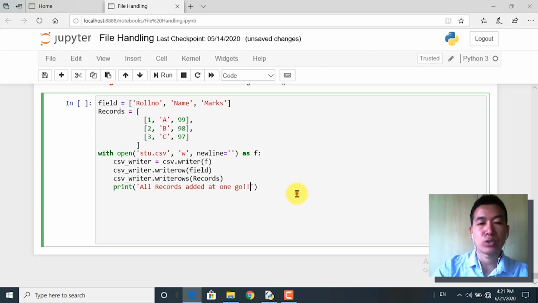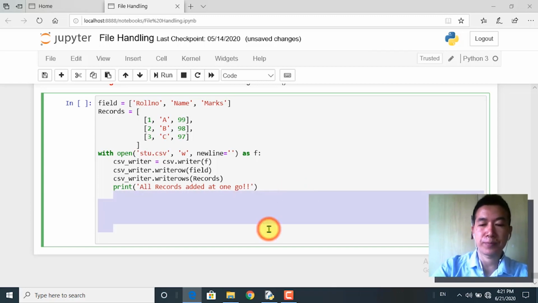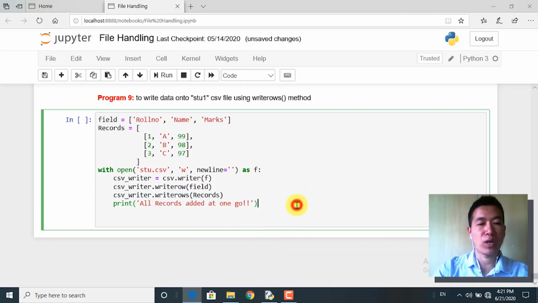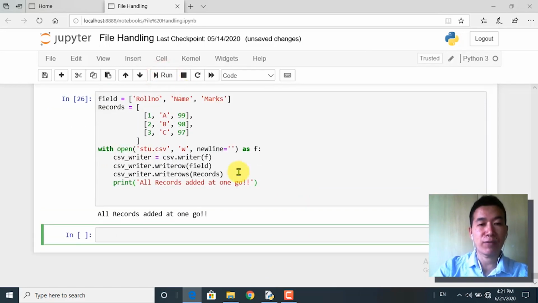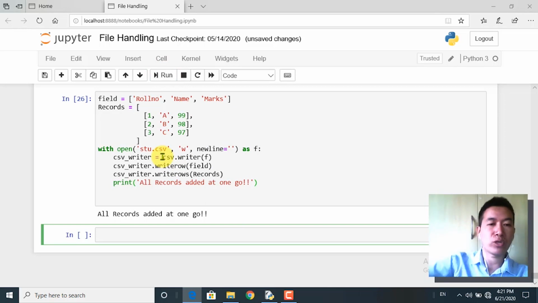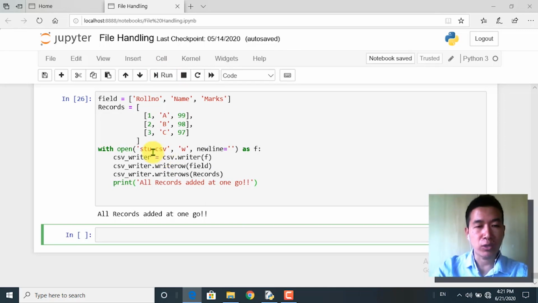Okay, so let's run the program and check whether it runs all right. The name of the file is stew.csv, which means I have now replaced it. I should have used stew1 in order to keep stew intact, but now that's all right. I've replaced it. All records added in one go.